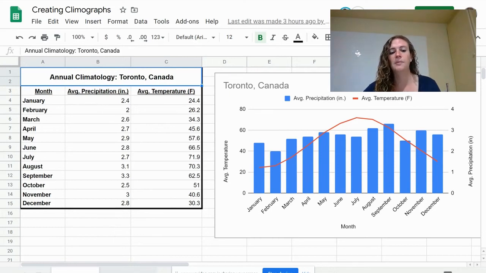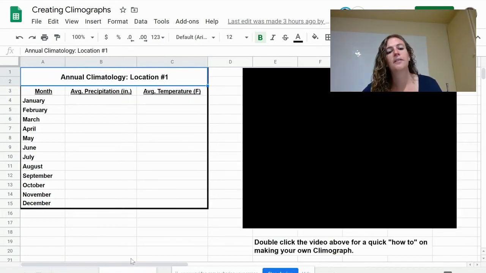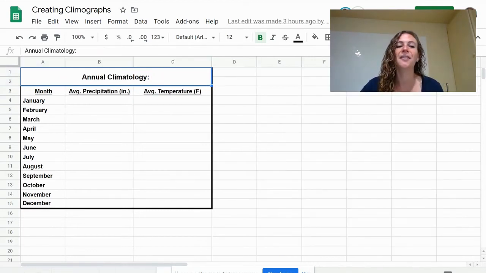Then down here at the bottom, you're going to go to location number 1. For location, that's down at the bottom of the screen. Location number 1. Then it has the month. You're going to put in the precipitation data from the other assignment and the temperature from the other assignment. You have to take it from there and put it here. Then right here, I hope this video works. There's a video right here on how to make a climograph. If it doesn't work, let me know and I will get you something else. Then you're going to go to location 2.